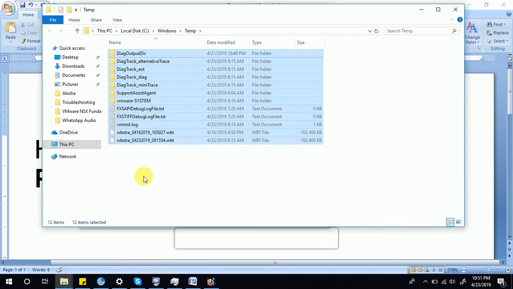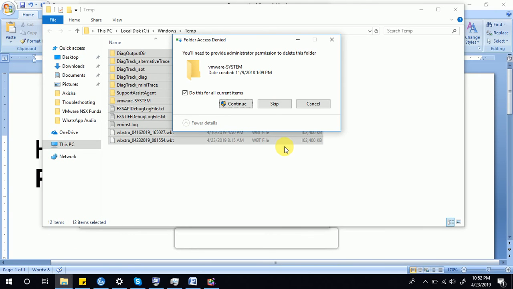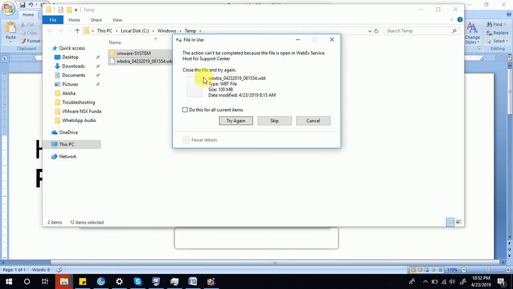So here I will do the same thing. I will press the shift button and the delete button together, and the Delete Multiple Items dialog box will appear. It's a warning. I have 12 items in front of my screen, and I will click on the start button. It will delete all the files and folders permanently from the Windows temporary files. I'll click on continue, and these are the files which are running currently, and I cannot delete any of them because they are associated with some other applications.